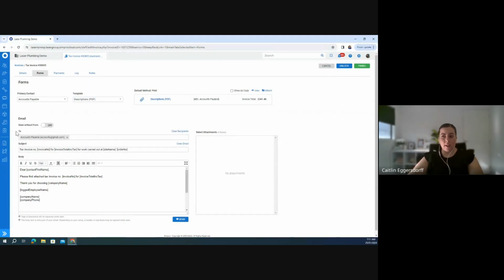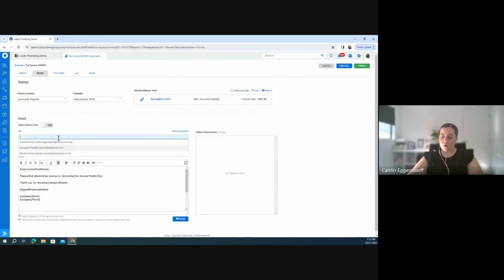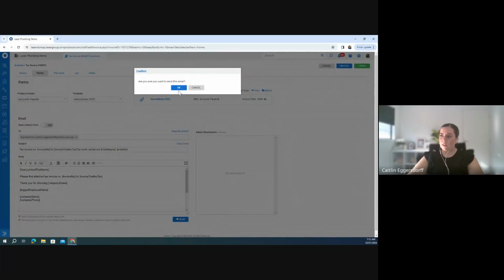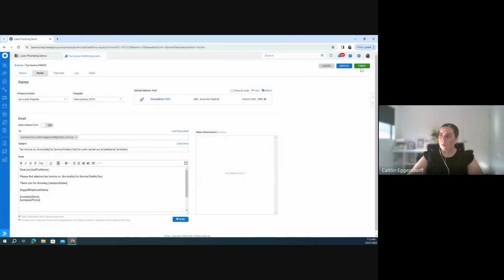Because I put in the accounts email as the primary contact for invoices and statements earlier, it has pre-populated that email address here as well. If there were additional contacts that we wanted to add, we can click into this box and any additional email addresses that are linked to this customer will appear to include, but whoever's ticked as the primary will auto-populate. So I'm going to change that actually, because just in case that is a real email, I'll swap that over and we can send that off. Wonderful.